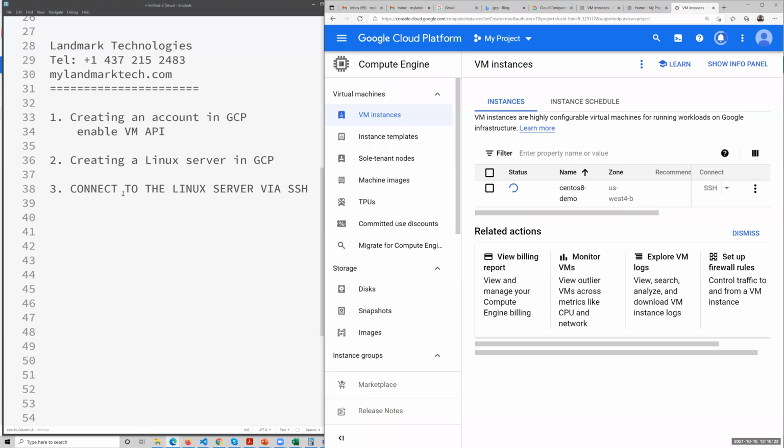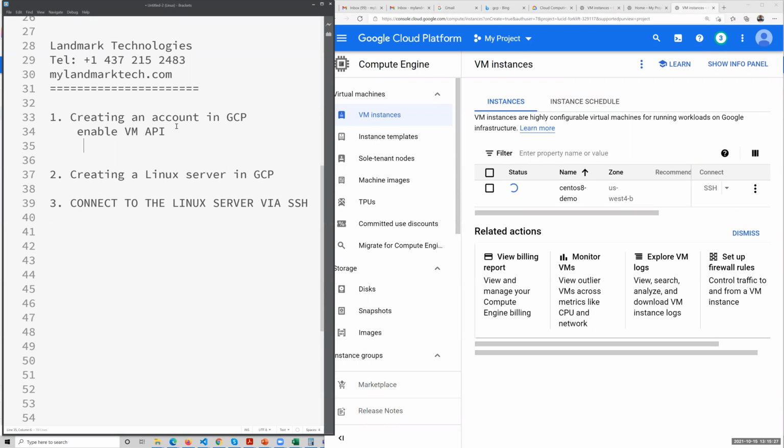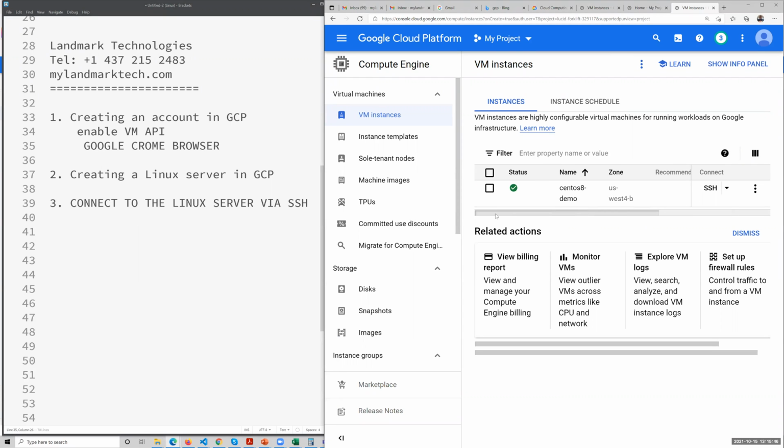And take note, now I am working on the Google Chrome browser. I'm using the Google Chrome browser to create this server. So now my CentOS 8 server, demo server, is created.